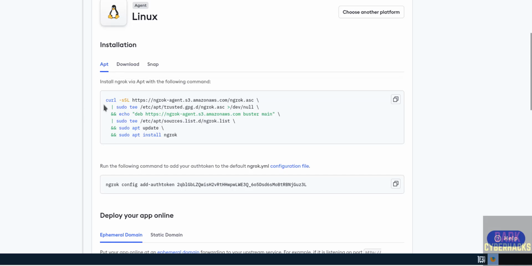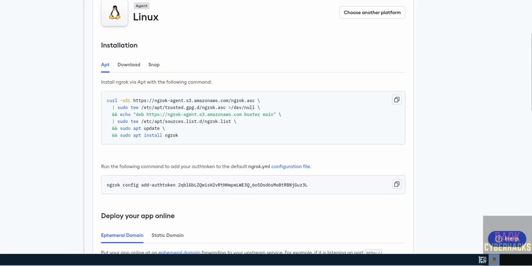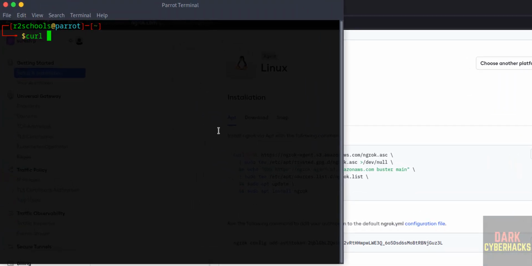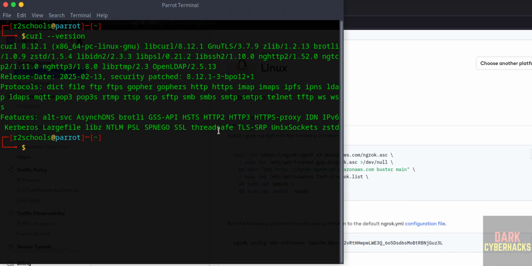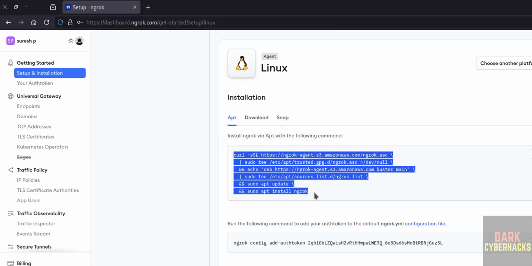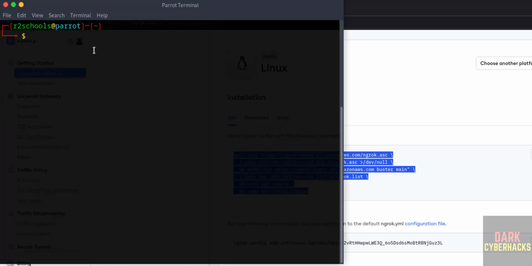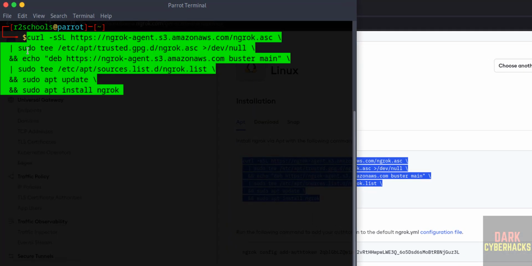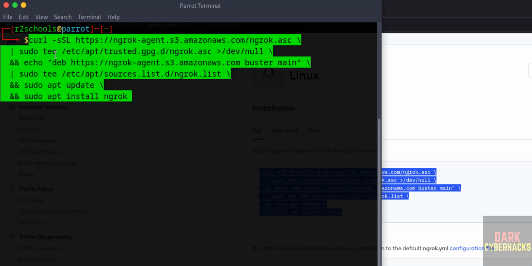Okay, first we have to verify whether curl is installed or not. Open terminal, curl --version. See, we have curl. Okay, Control A. Now execute this command to install Ngrok. Copy it, paste it. See, this is not a single command, it contains 4 steps.